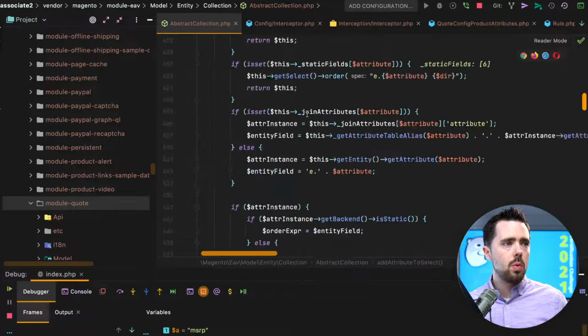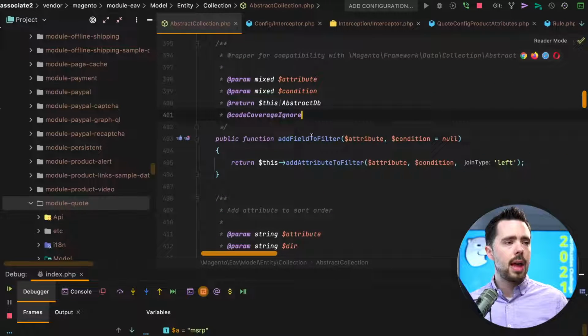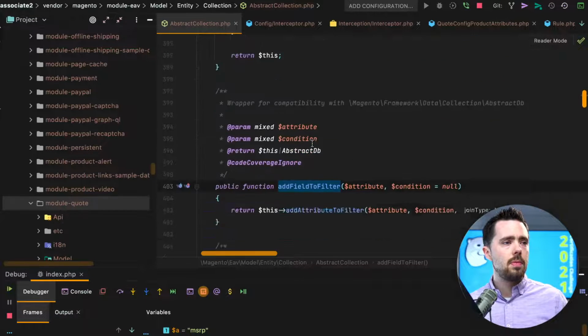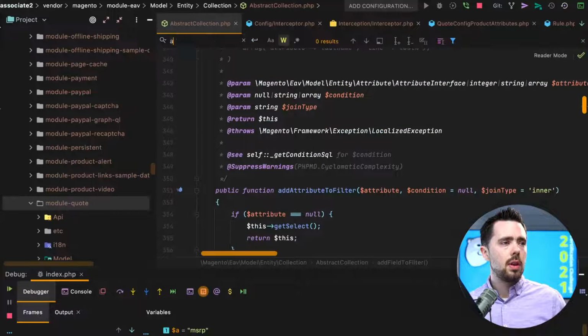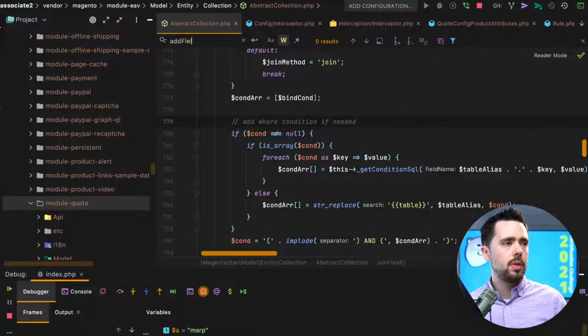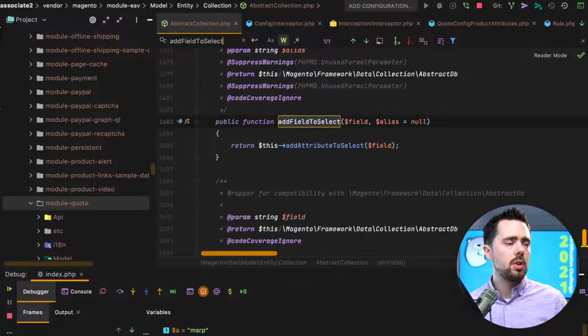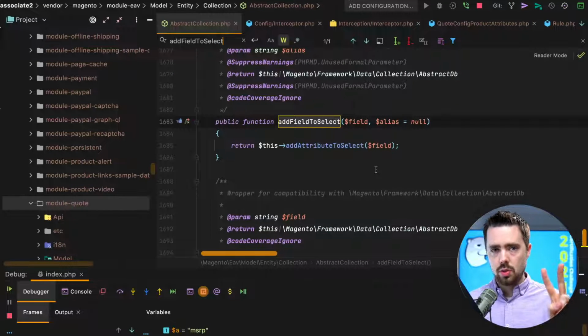However, one thing I want to call out here, add field to select. No, there's not. Okay. Oh, yes, that's right. There are two methods in Magento 2. It was different from Magento 1. So this was kind of a legacy carryover. To add a new attribute to select, you can either say add attribute to select or add field to select, in the same way as for the filters: add attribute to filter, add field to filter.